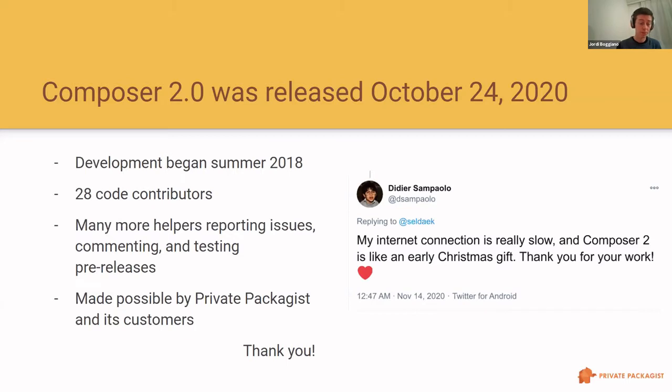And also a big thank you to the Private Packagist customers who really allowed us to spend a lot of time on the open source development, and that really made this possible, because at this point I just don't have enough time in evenings and weekends. We actually need to do this during work time somehow.